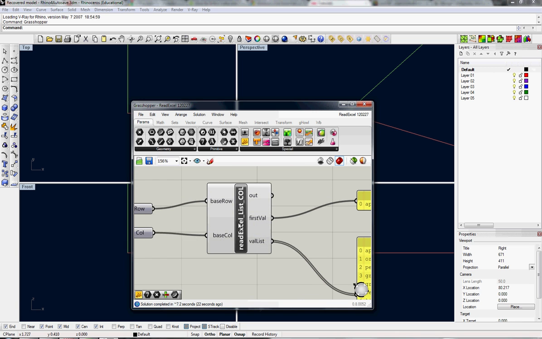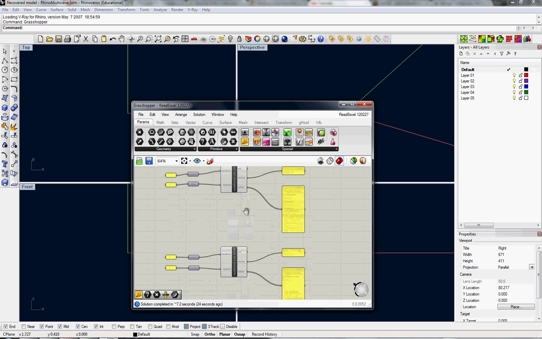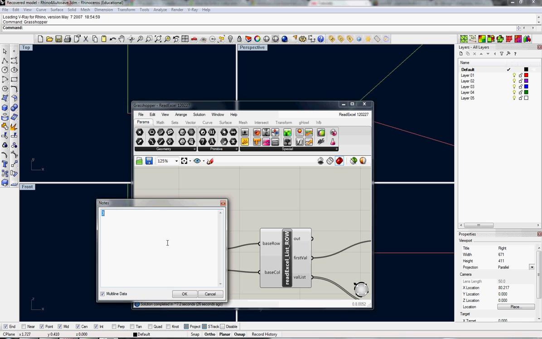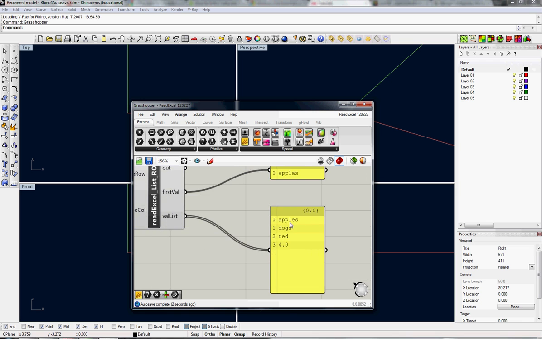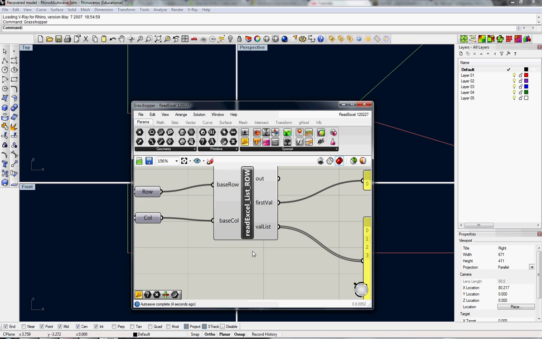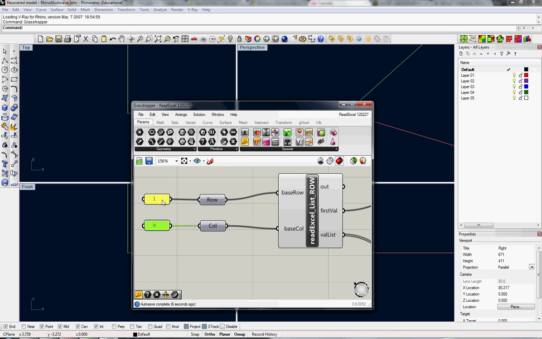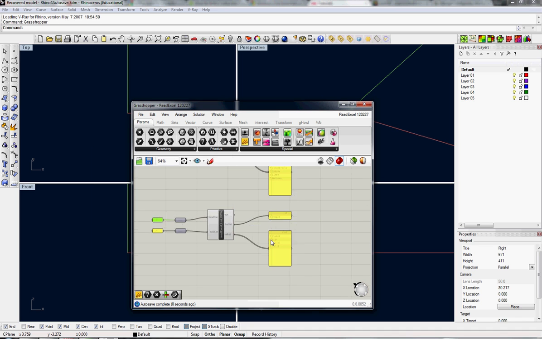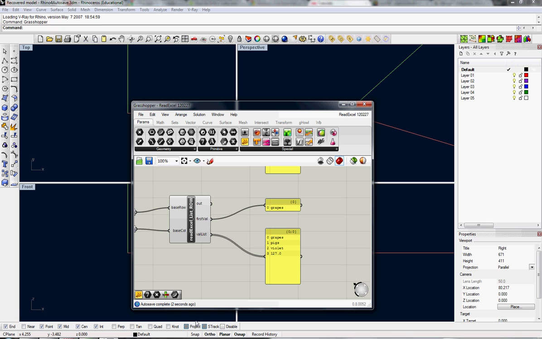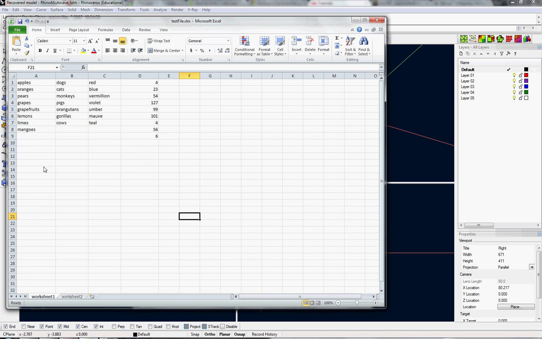So that reads in a column, and its sister component over here will read across a row. Apples, dogs, red, 4. Maybe we set that down to row 4. Right. Now it's reading grapes, pigs, violet, 127. Row 4: grapes, pigs, violet, 127. And this works the same way.